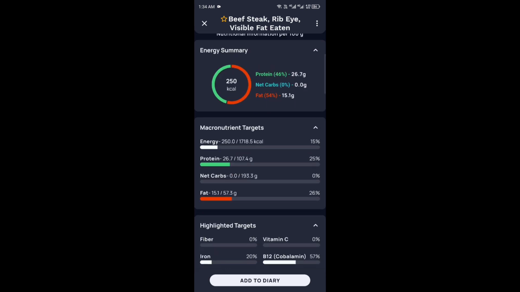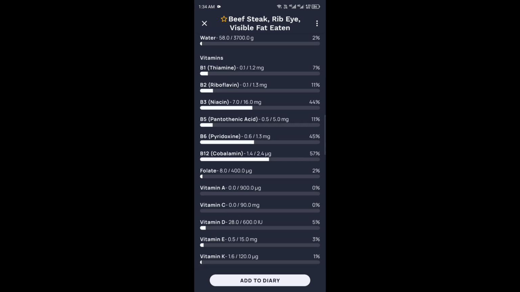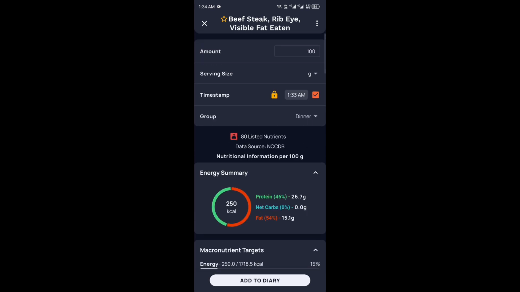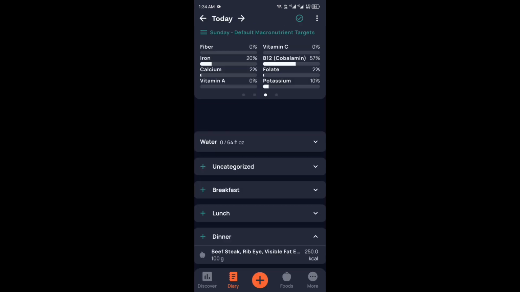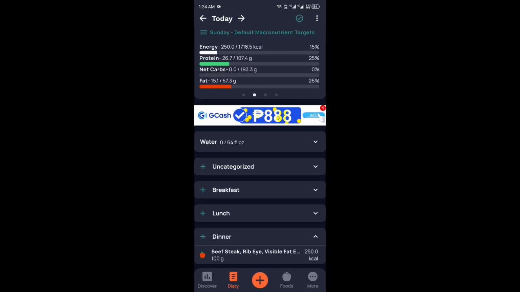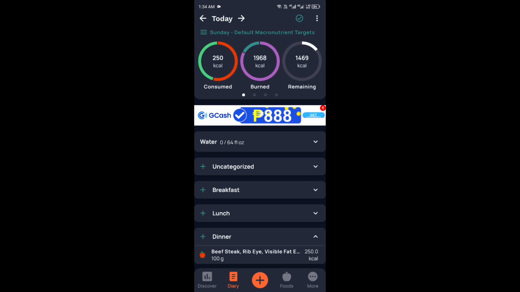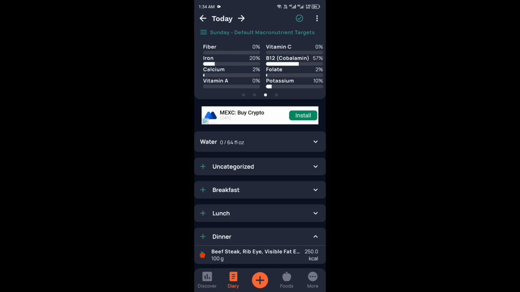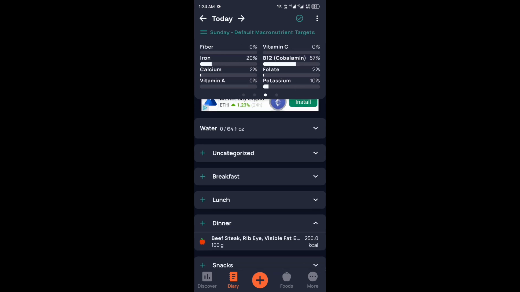Now you can see other information for that beef steak, and then you can add it to diary. And as you can see, you consume 250 calories and the remaining calories is 1469. So here you can see the other details. Now, that's basically how you add food on your diary.